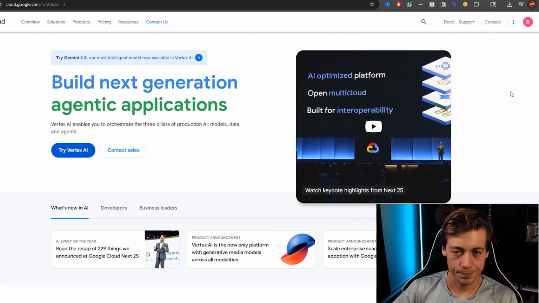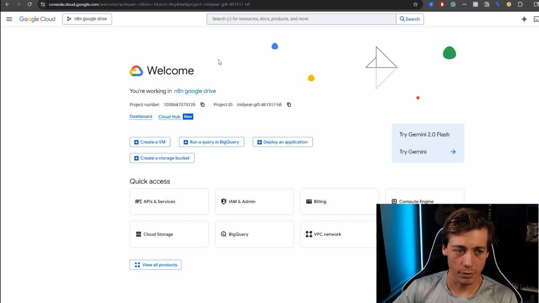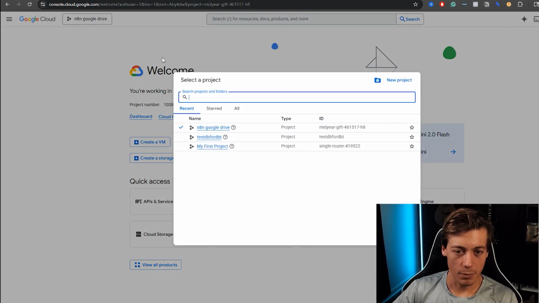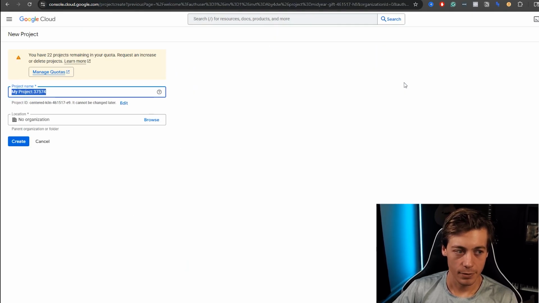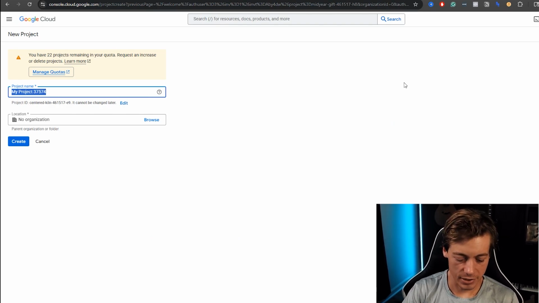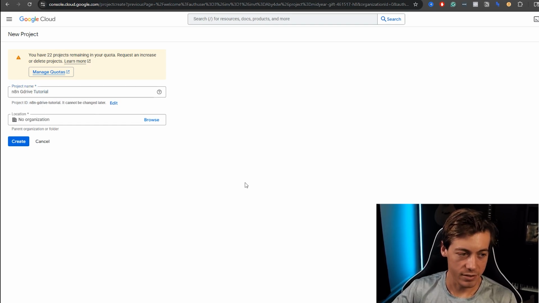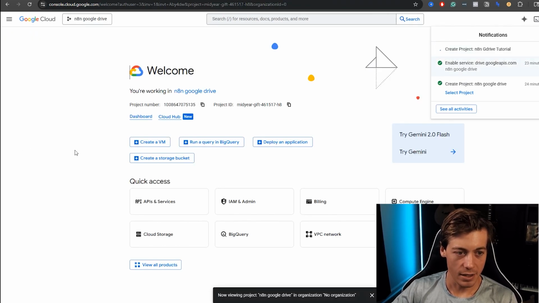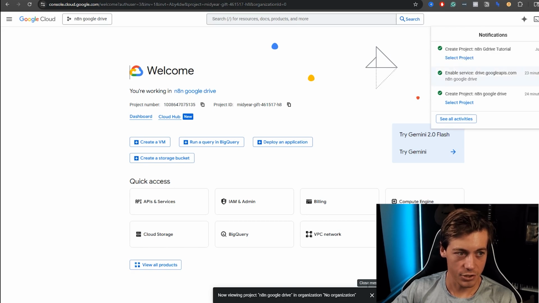So this will load up. And what I'm gonna do is create a brand new link from Google Cloud into N8N. So how I'm gonna do that is we go over here to open project picker, and then we're gonna click on new project, right? And I'm gonna name this project N8N G Drive Tutorial. It's going to say location, no organization. That's perfectly fine for this. So I'm going to click create, and it says now viewing N8N Google Drive and organization, no organization.